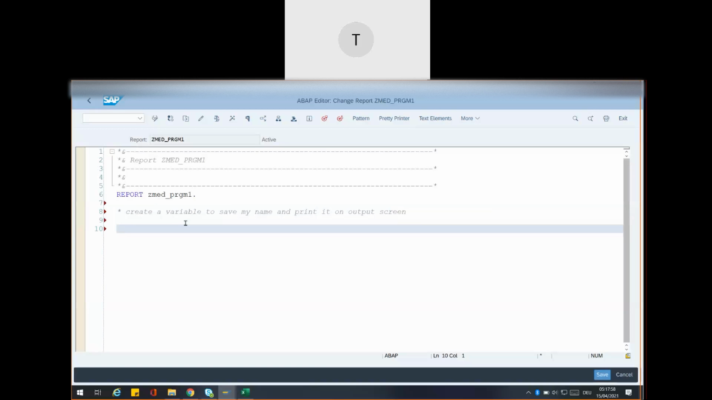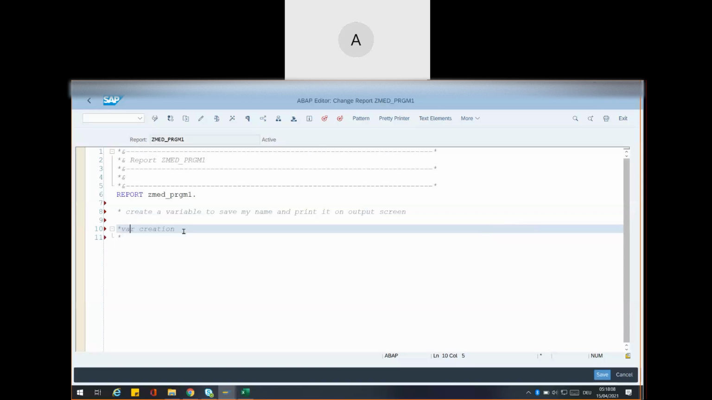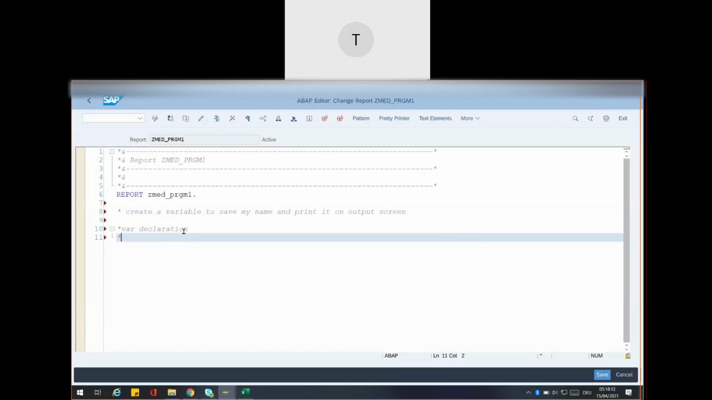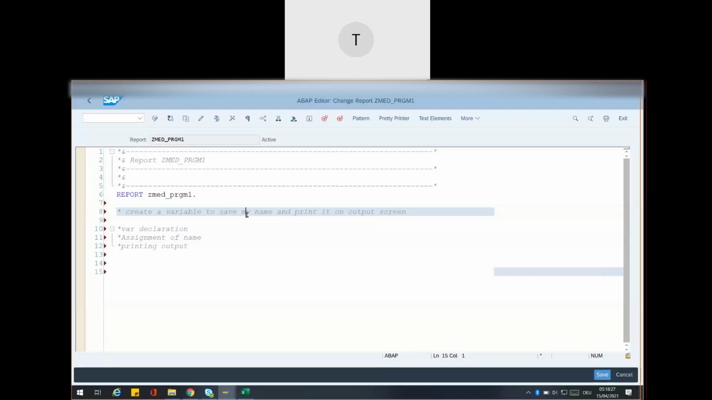So what was the first step? I have to create a variable. So the first step is variable declaration, and then assignment of name, and then printing the output. So these are the three steps I need to perform in order to finish my task, right?